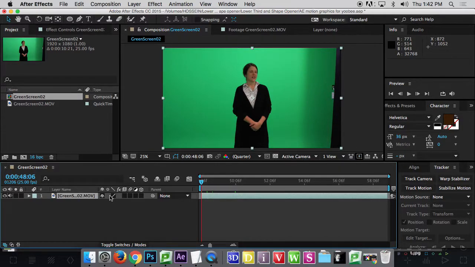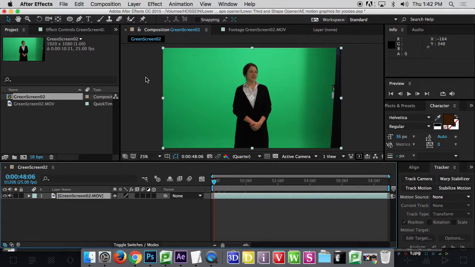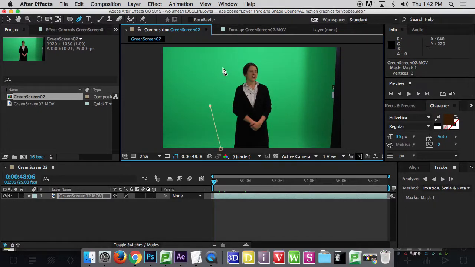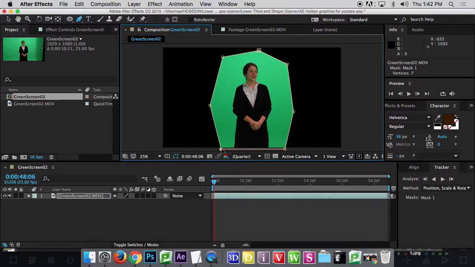While the layer is selected, green screen 2 layer is selected, I just choose this pen tool and click around her, because the area that I need is just this area. And then close the mask. This is called a mask. A mask is the area that you need.